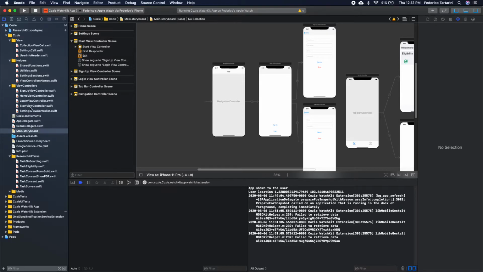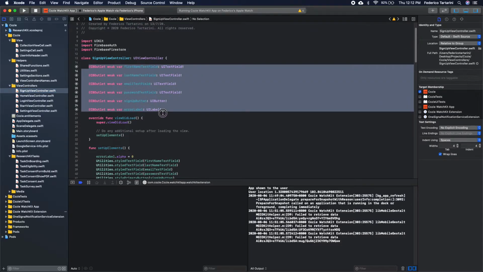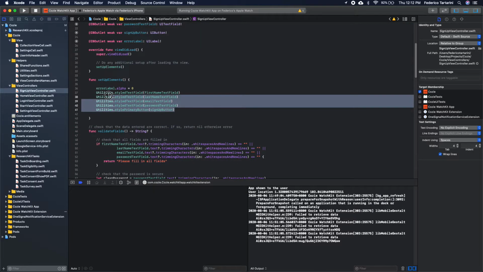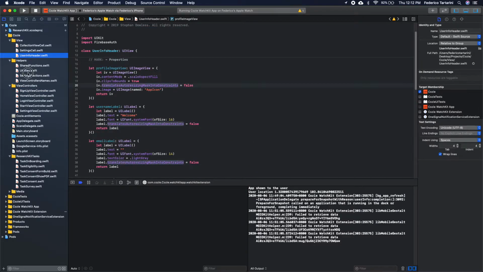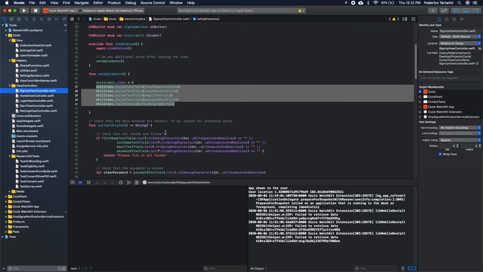So we have the sign up view. The sign up view is also very simple. We import all the button outlets here and the text input fields. We stylize them, so we provide a style, which I was showing you before. In the utilities here, we just apply a style. Just have a look if you are interested in that. And let's just go back here.